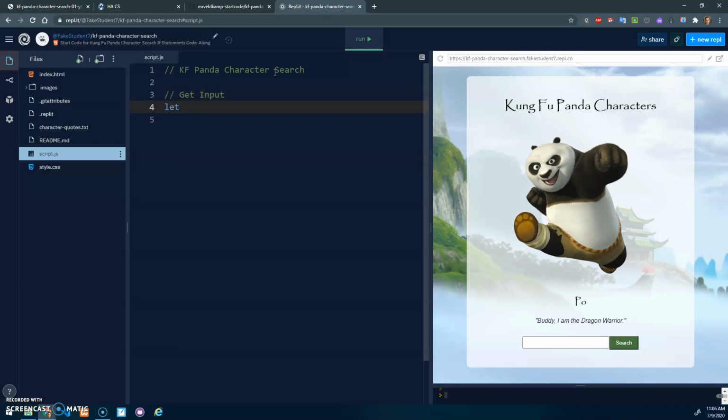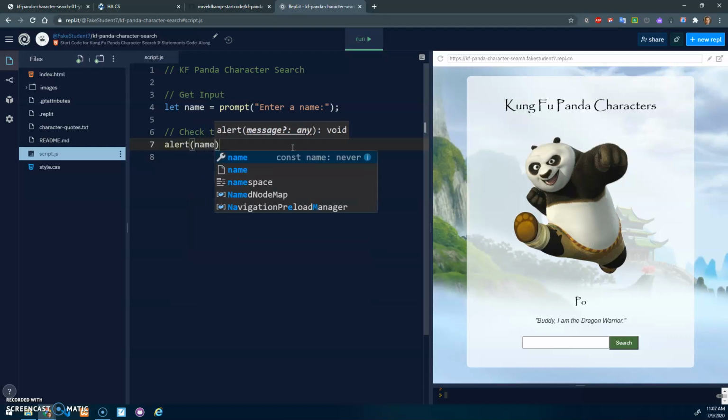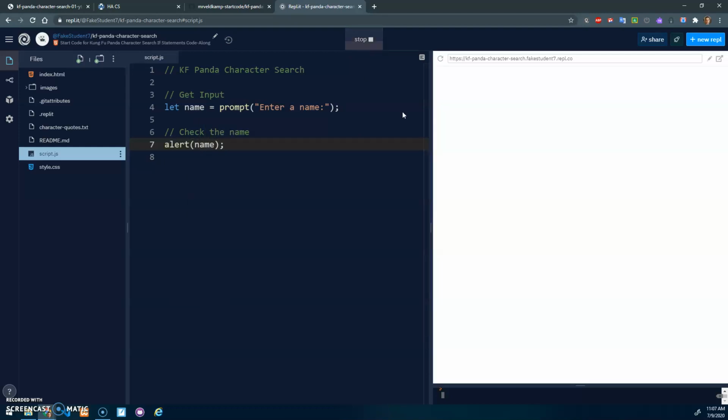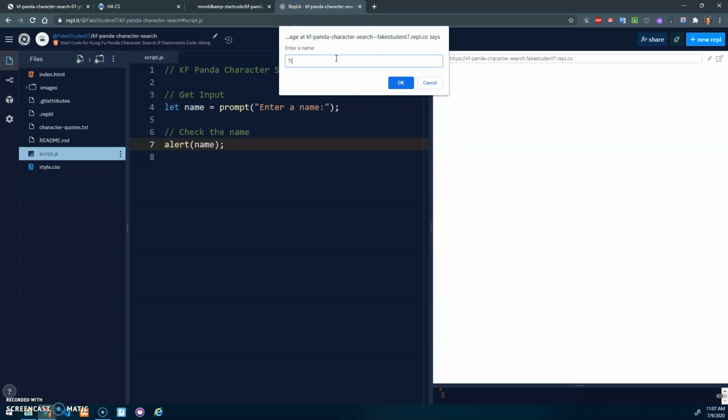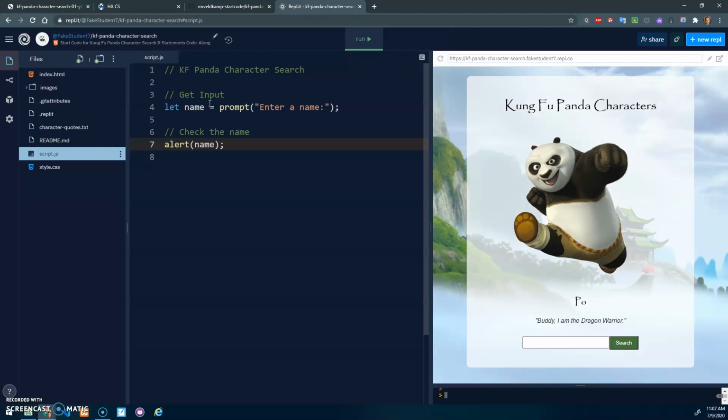So let name be assigned prompt, enter a name. Then check the name. Checking the name is where I need to use an if statement. The if statement is going to test this variable. First, let's just make sure this works. Let's alert name, enter a name, and I'll say Tigress, and it outputs Tigress. So I'm getting that name, storing it in a variable.